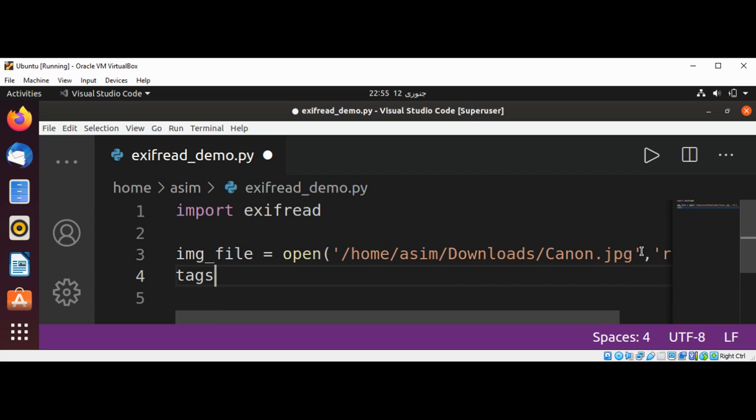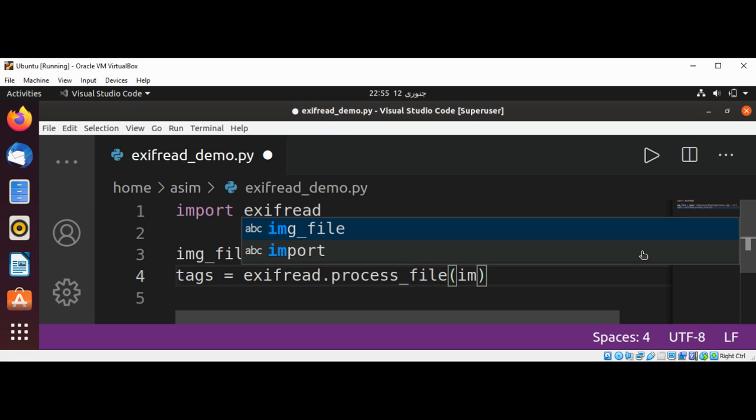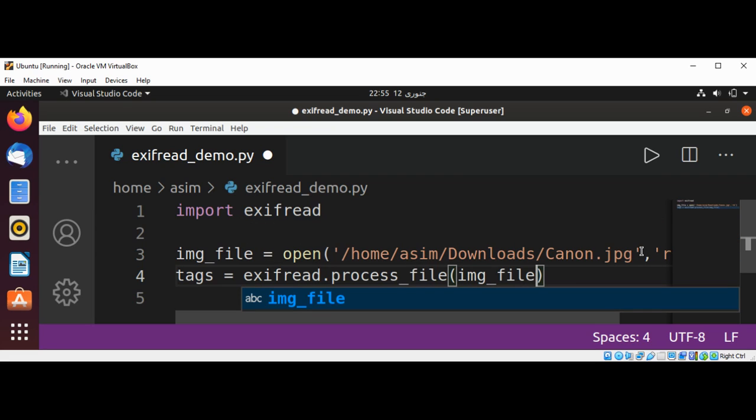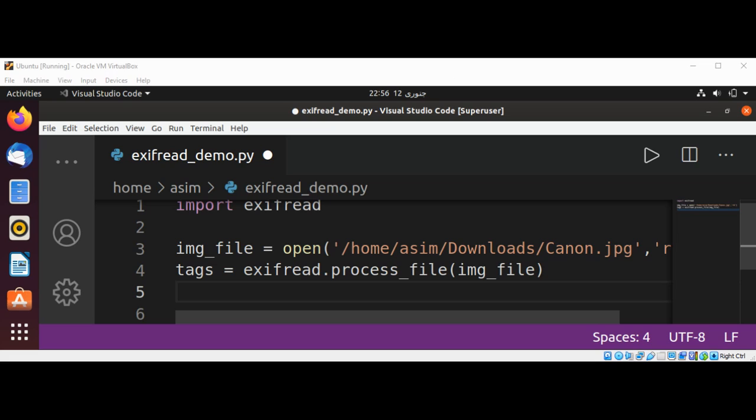And now we can get the tags by using EXIF read dot process file, and we need to pass in our image file. And we can now loop through our tags. We get the tags in a dictionary format mapping, names of EXIF tags to their values. And we can use the keys method to iterate through this dictionary to get all the EXIF tags.